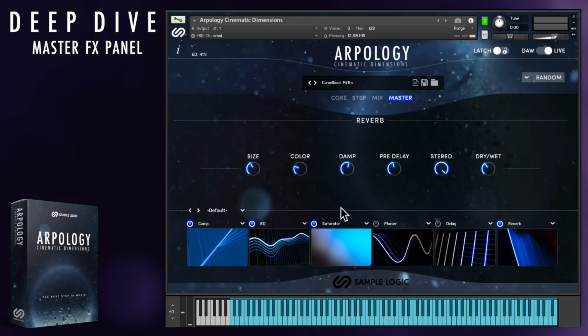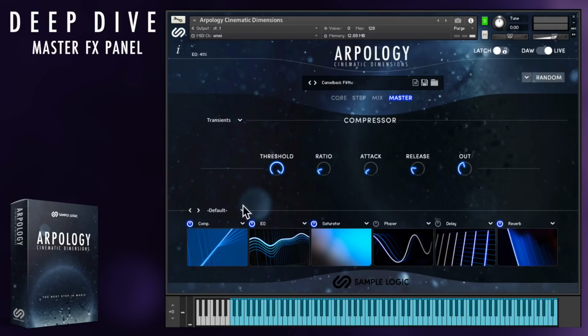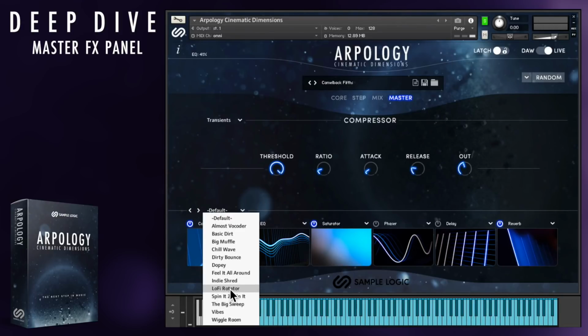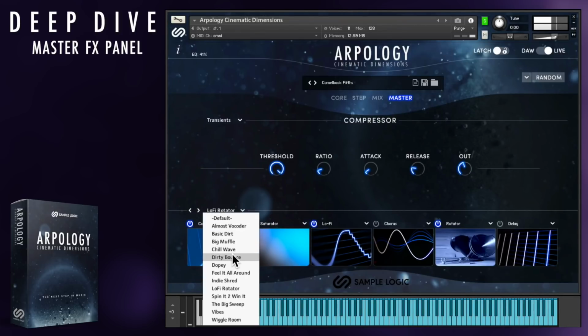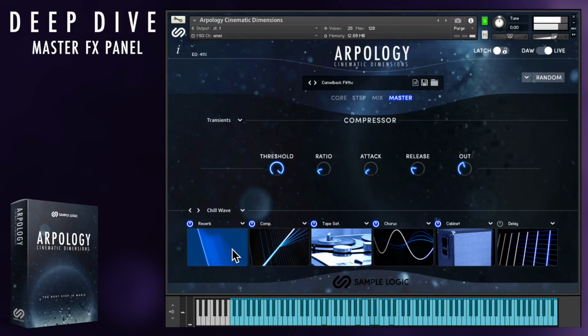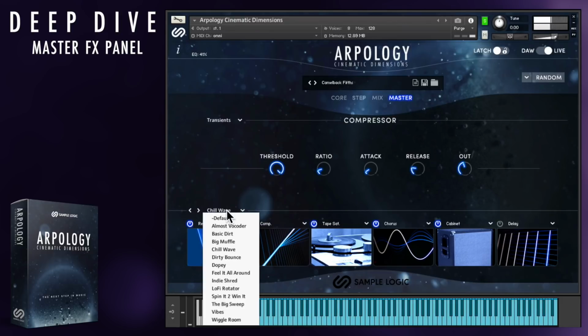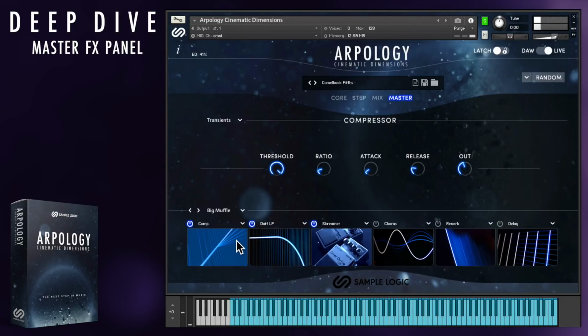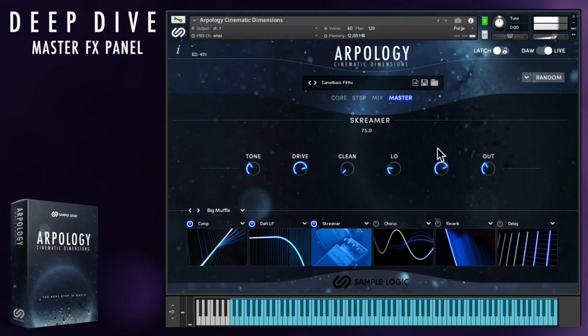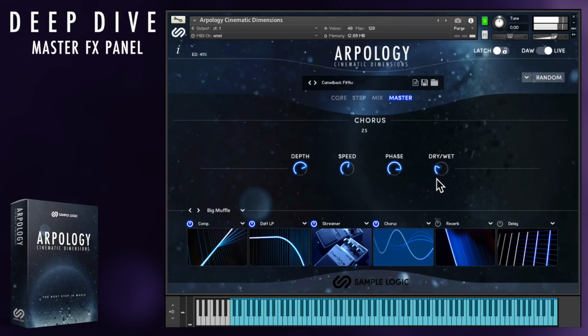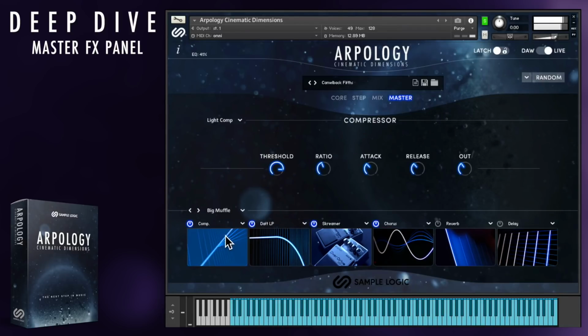The master panel sums the signals from the 4 cores and gives you 6 effect slots to play with, your choice from over 20 different effects. There are preset chains too, just here. Each effect has multiple controls, and the compressor even has its own range of presets.